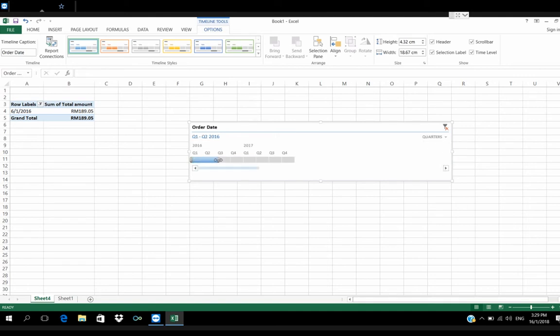You can see quarter 1 to 2 is January to June, or you can see quarter 2, which is April to June.